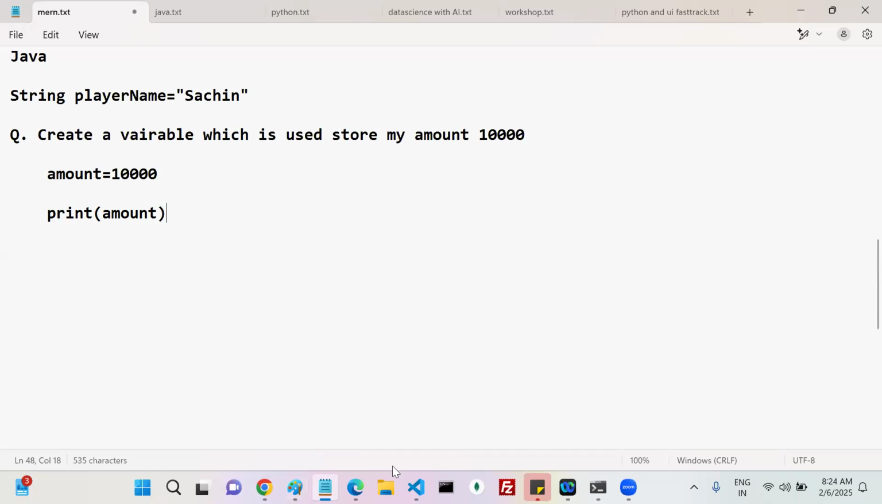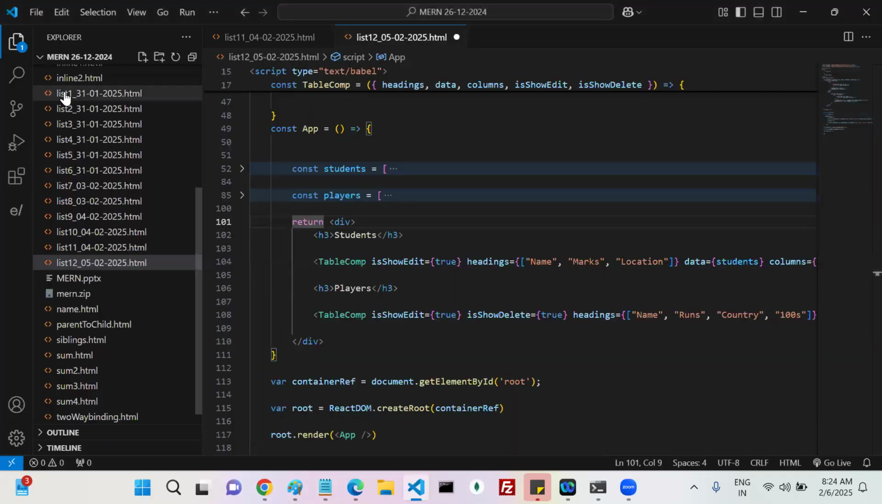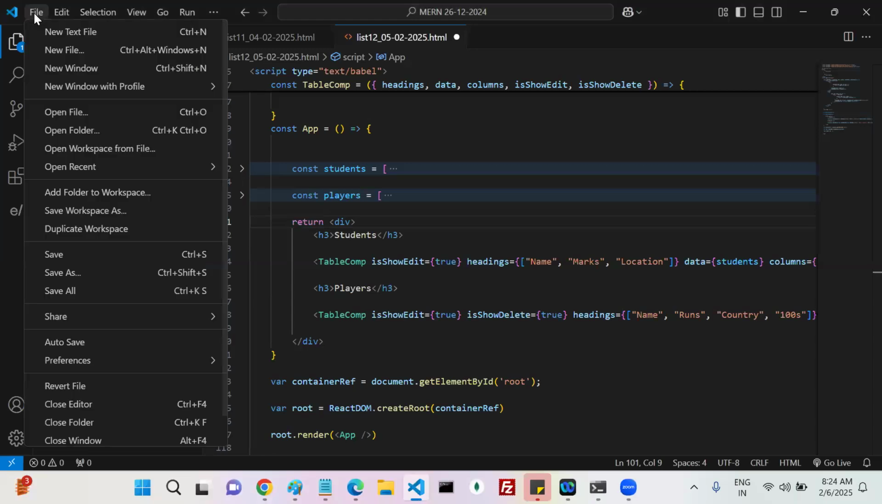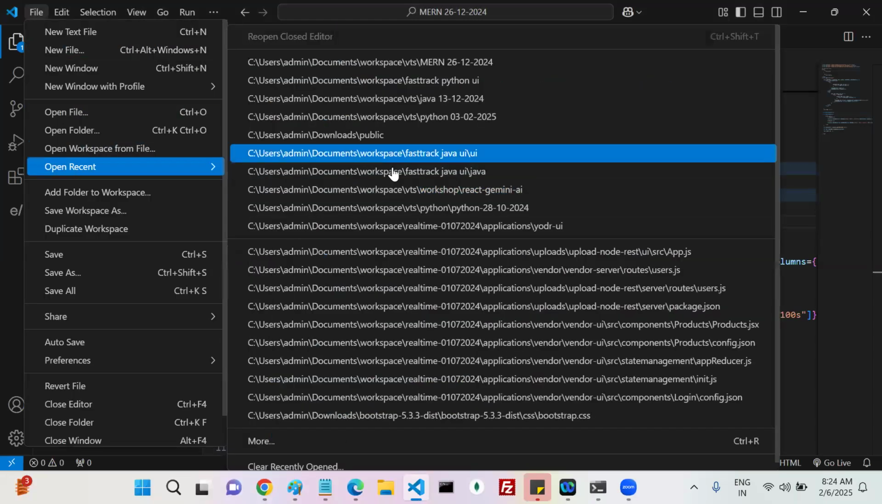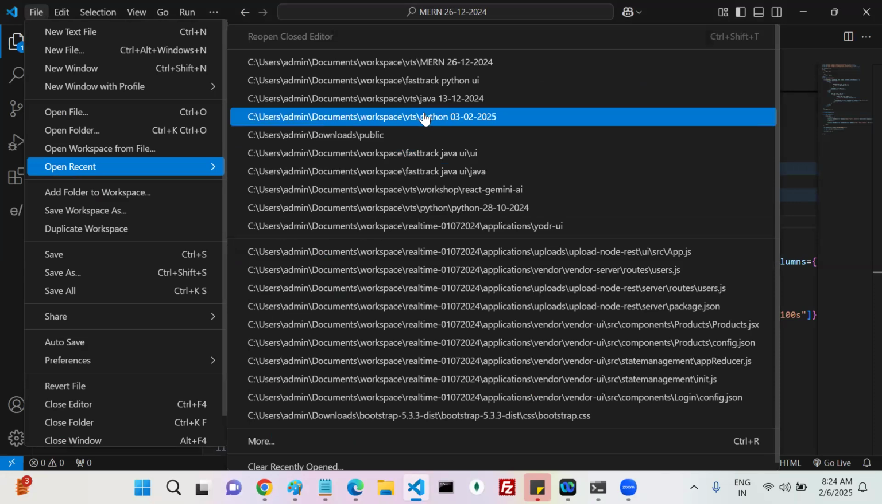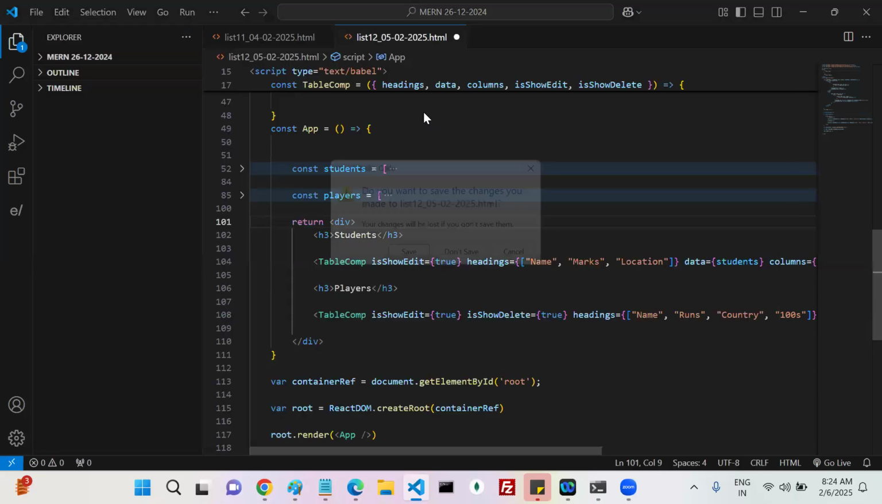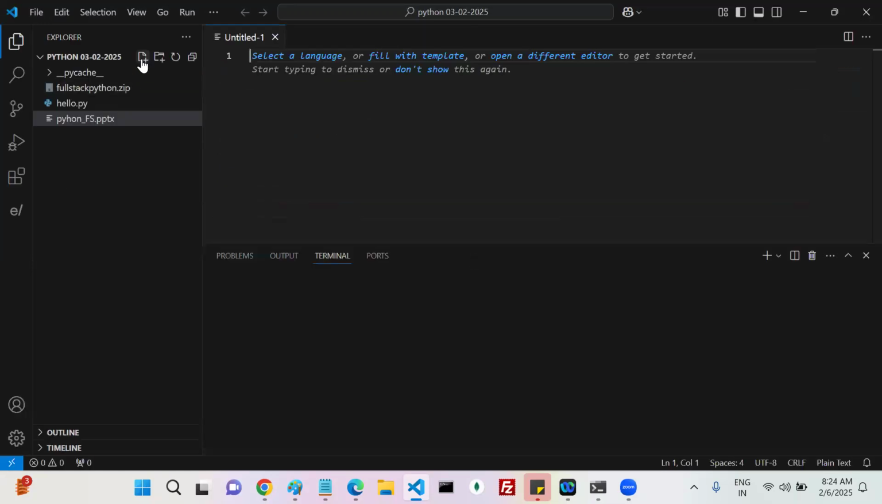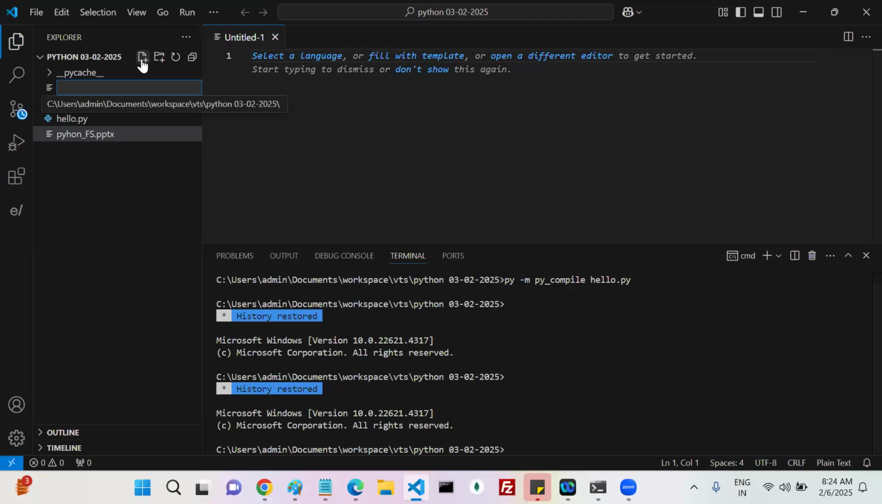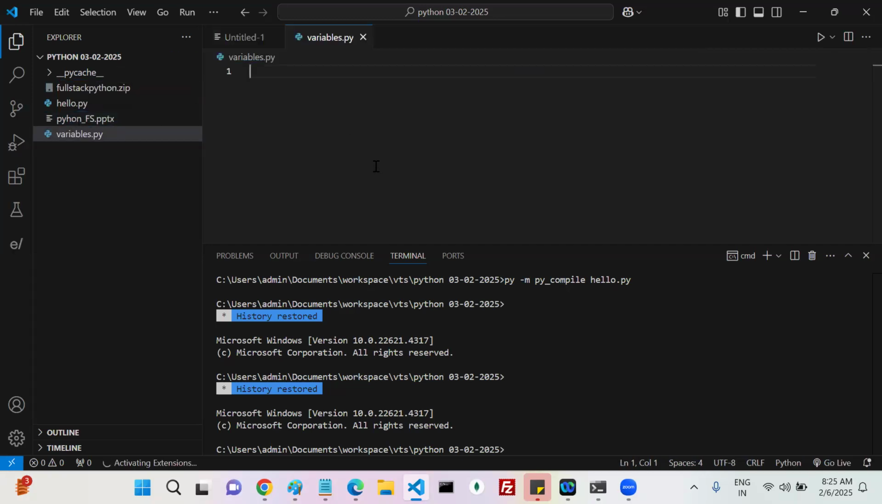So let me run this program. Simply create this program. Now, open recent. Which one is ours? This one only. Now, can I create one file? What is my file name? Variables. What is my file extension? py, or Python.